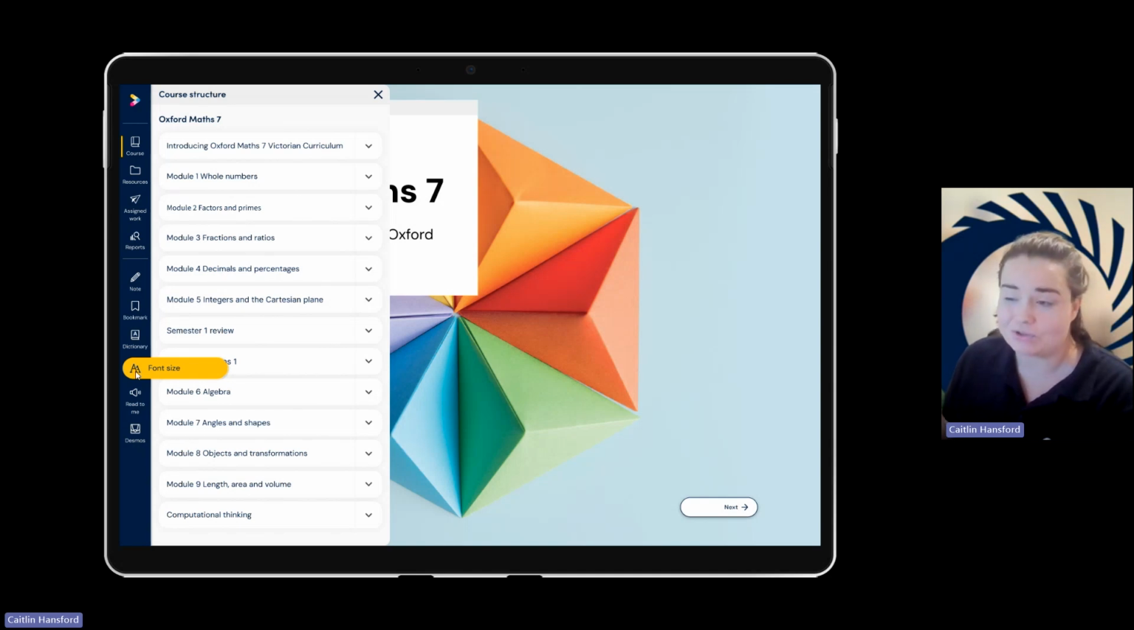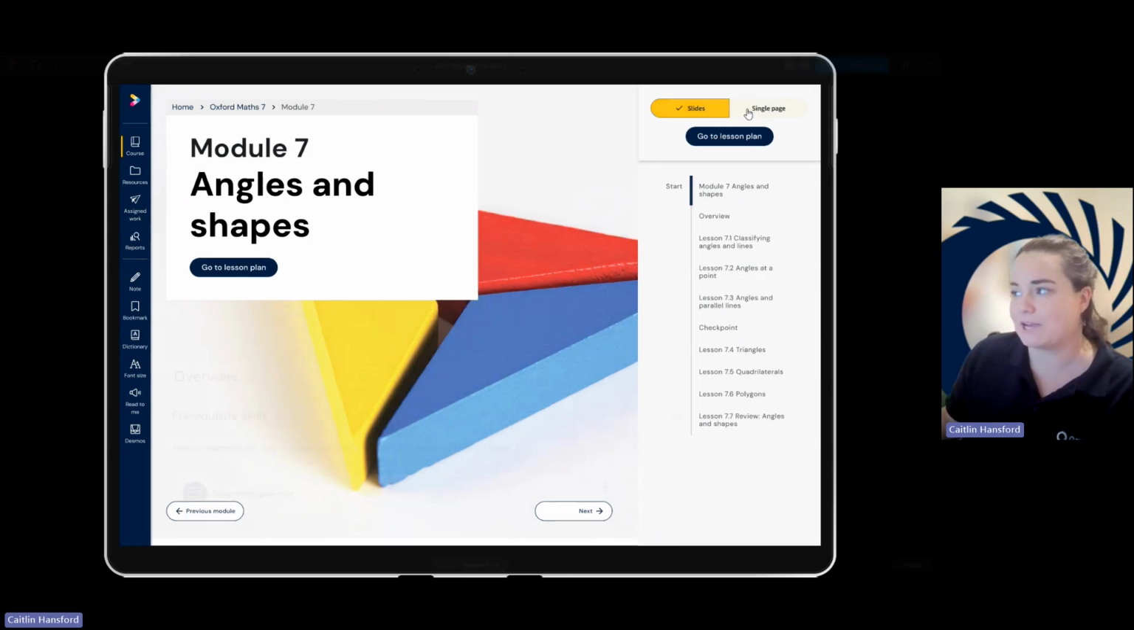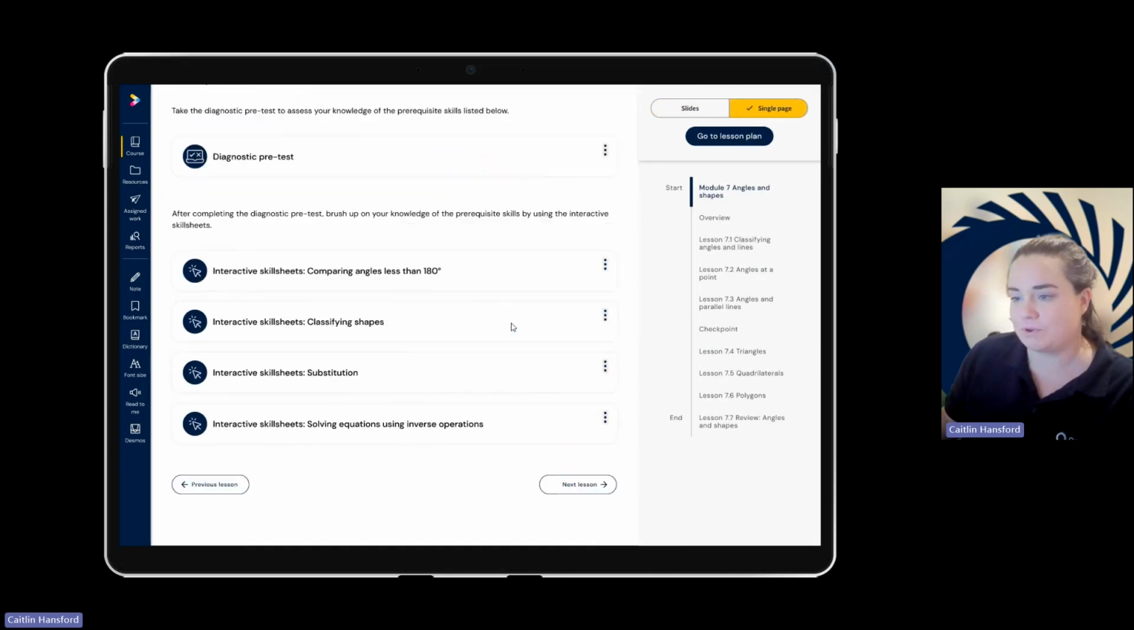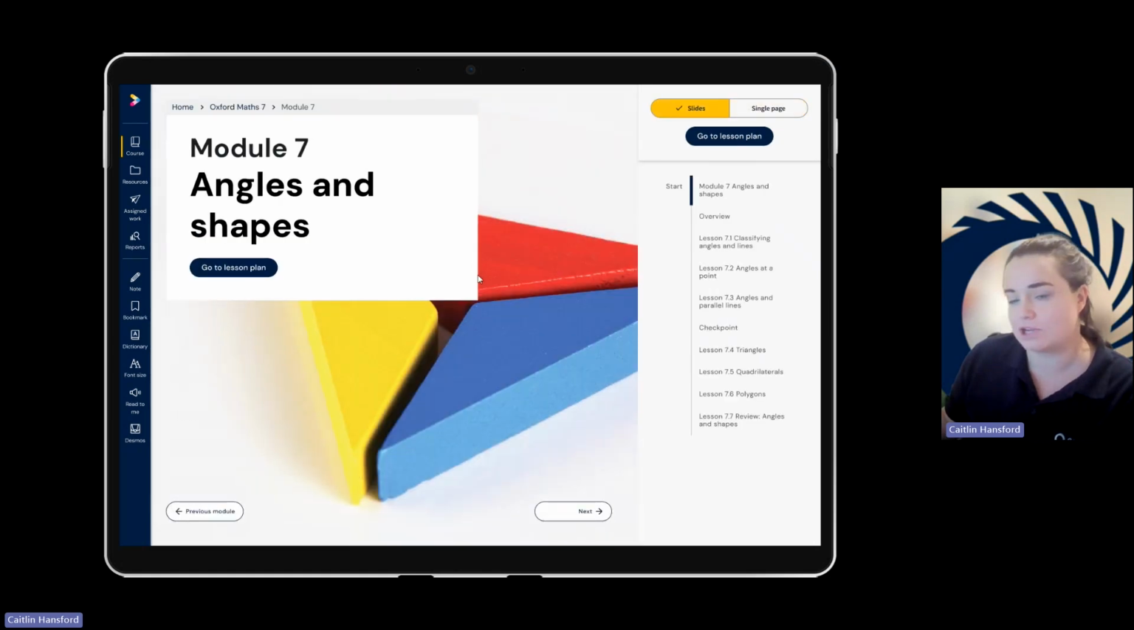Font size, so really changing up our accessibility, allowing for large or smaller font size, and a read to me function within the platform itself. And the Desmos calculators, we've always had them included, and we've made sure that they are still within the platform. We'll jump into a module, which we previously called chapters. When you hear me say module, you know I'm talking about chapters. You can see it from a slide or single page view. So if you would prefer to just be able to see everything on one page, or you'd prefer to just see it in small chunks, it's up to you.